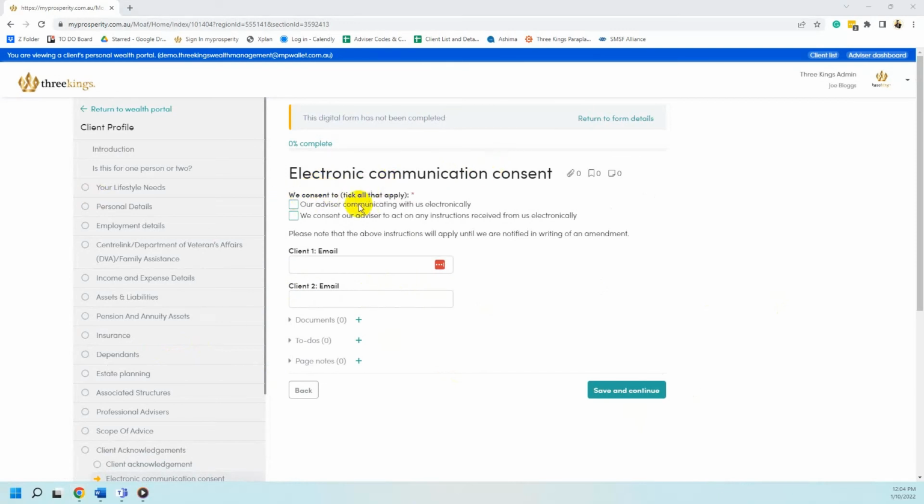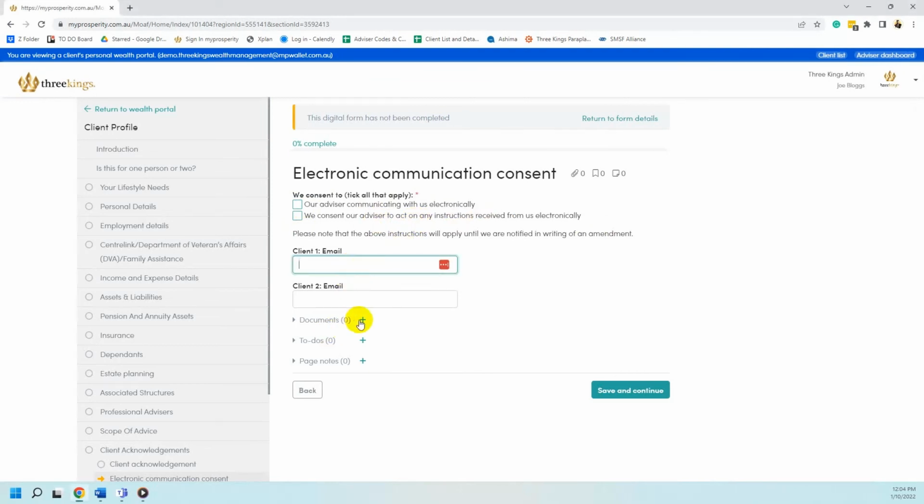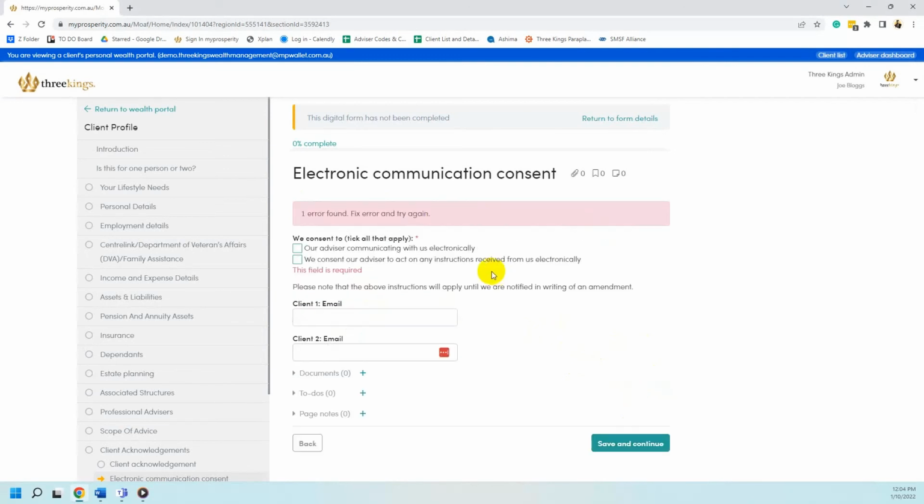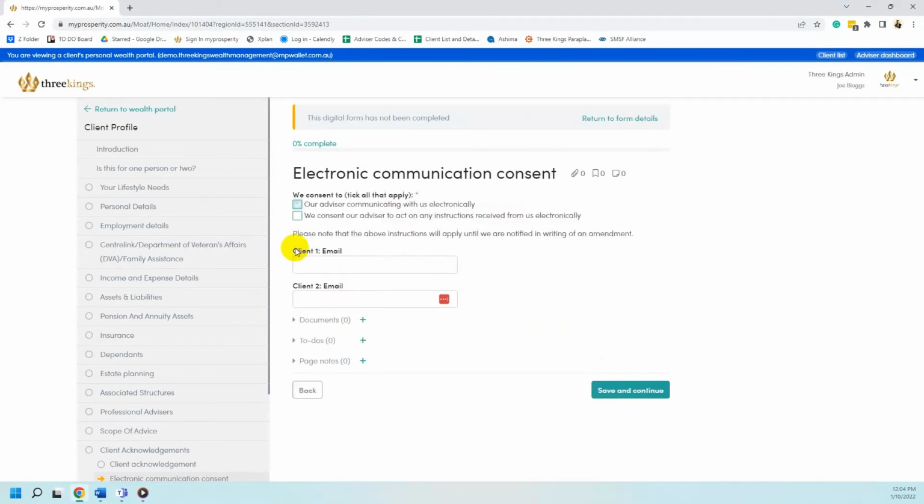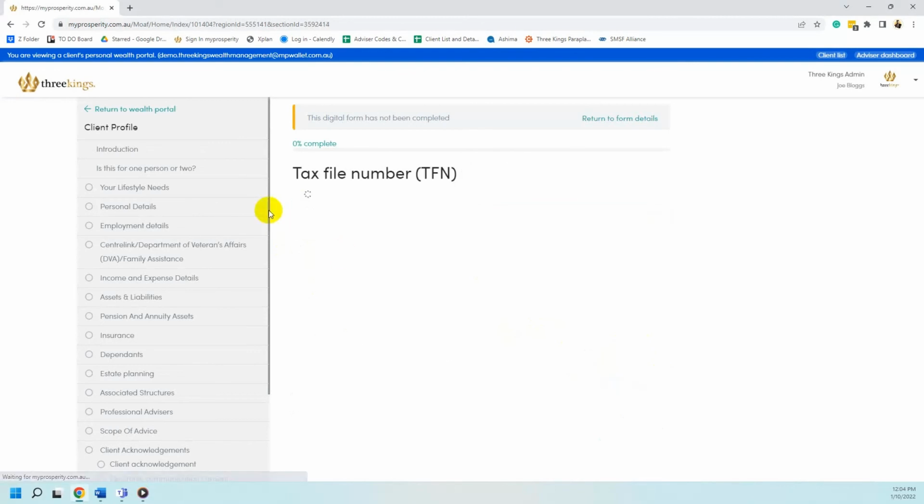Please read through these ones and click them just to give us consent to both of them. And then add your email and your partner's email if you have. And then save and continue again. Oops, sorry about that. All right, I'll just click that one.